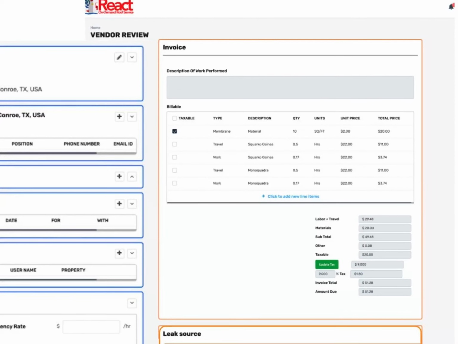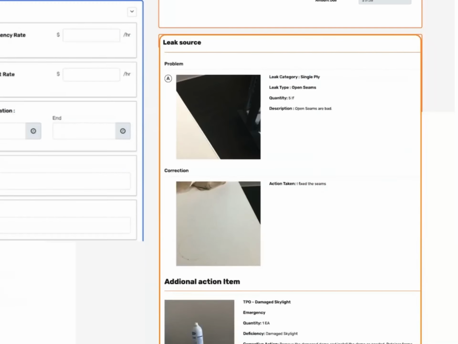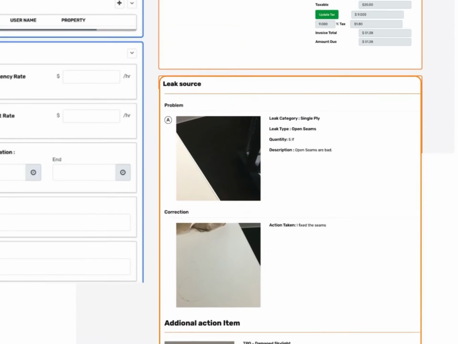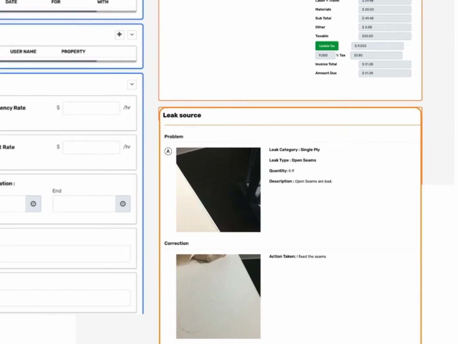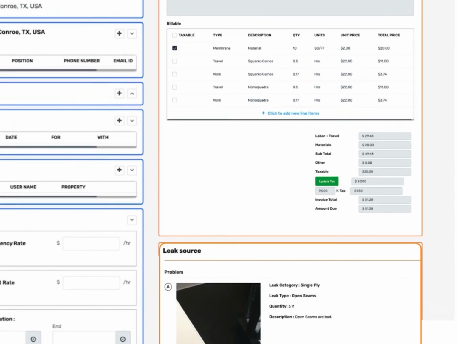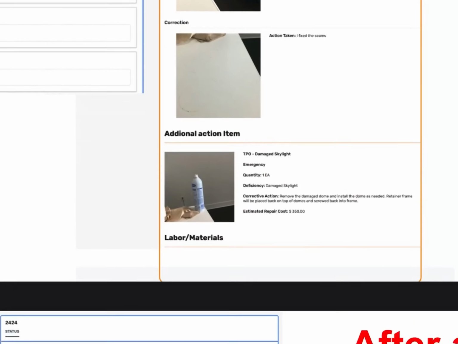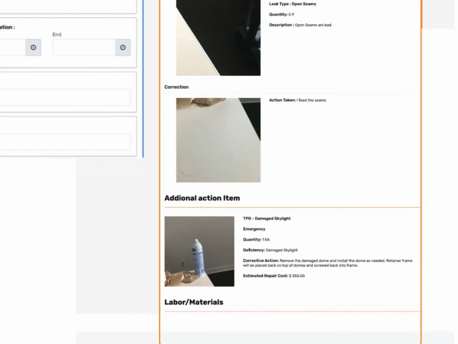When we receive his pay request, it's going to look something like this. This is what he submitted to us. None of it is editable. None of it can be changed. However, this information can be utilized for us to create our own invoice to send to the client. Once again, their information never changes.